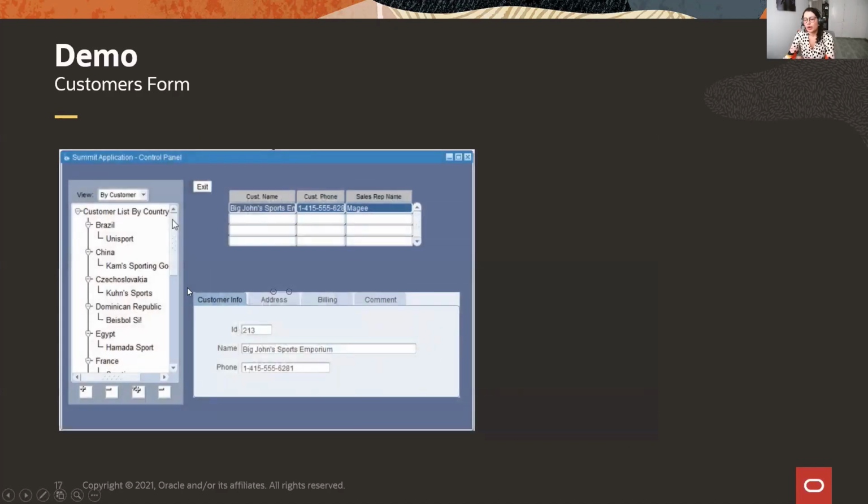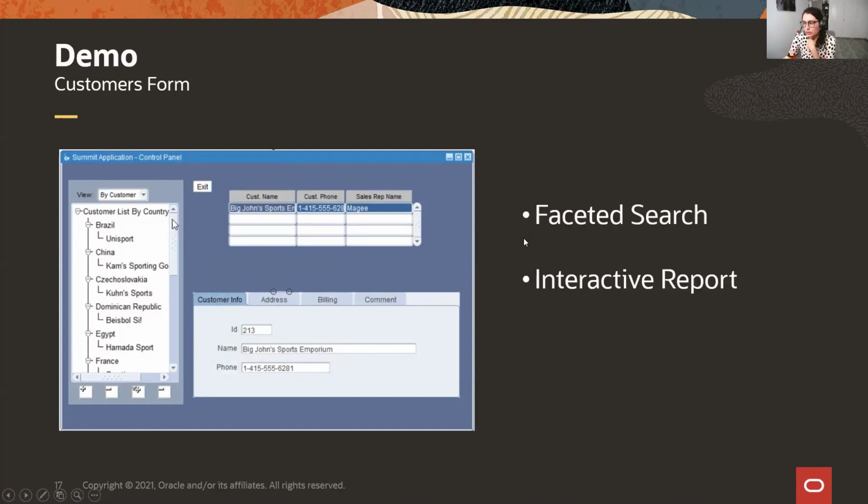So what are the options that I have using Apex in order to create something like this? I can use a faceted search, I can use an interactive report, or I can use a tree region. So I wanted to show you these options so that you can decide what you think is the best option for this particular sample form.